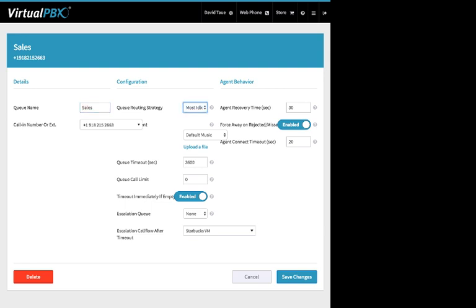not showing me all the options. So there's 4 options for queue routing in a queue. So most idle means whoever's been waiting for the call the longest. Round robin is supposed to be random, and it evens out over time.